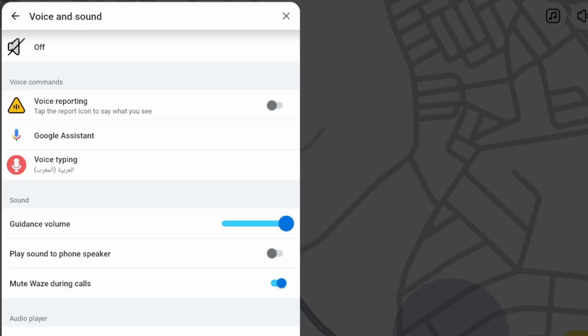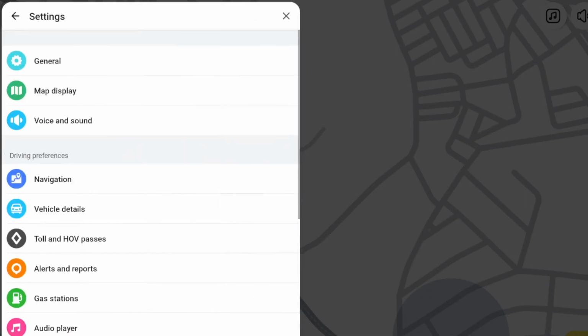Then you can disable the play sound to speaker option on Android. This is the known workaround for the Android low volume bug. Go through settings, voice and sound, and turn off the option play sound to speaker. This restores the expected audio volume. How to access it, pretty easy.